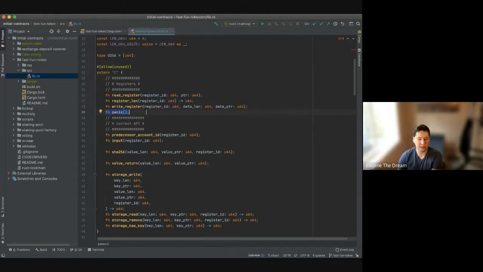Then there's a panic method that stops the execution, and this is an unnamed panic. So it doesn't provide any string or message, just saying the contract panicked. Now you can get a predecessor. This is the account ID that called the contract directly, and it will put it into a register ID.